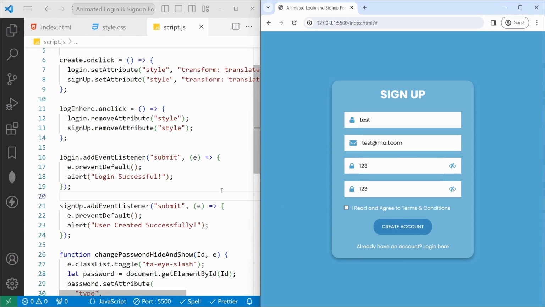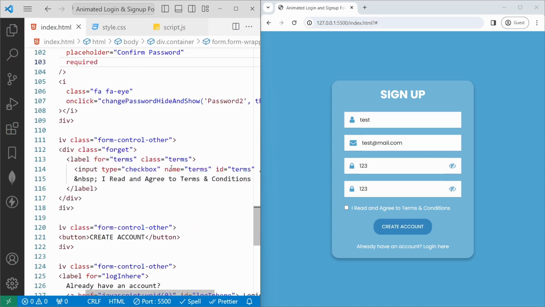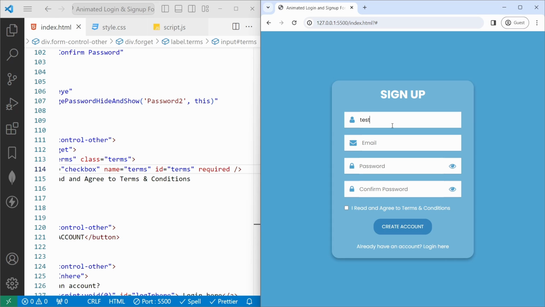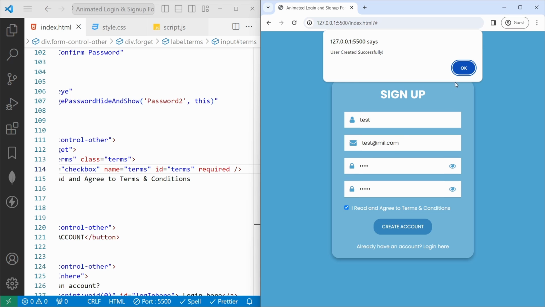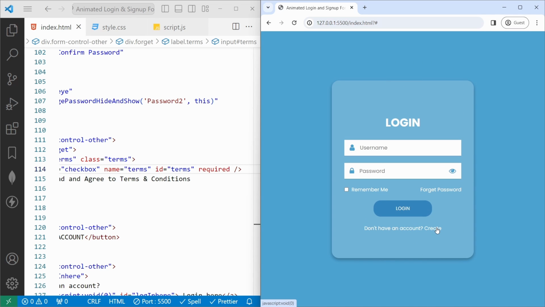So this field is also mandatory, so I will add required to the checkbox. If I save, again I will jump to create, and I will add test@mail.com, password and password. If I hit create, now we'll get the validation message for the checkbox too. If I click it, only now can we submit the form. User created successfully. And again we can go to login here.